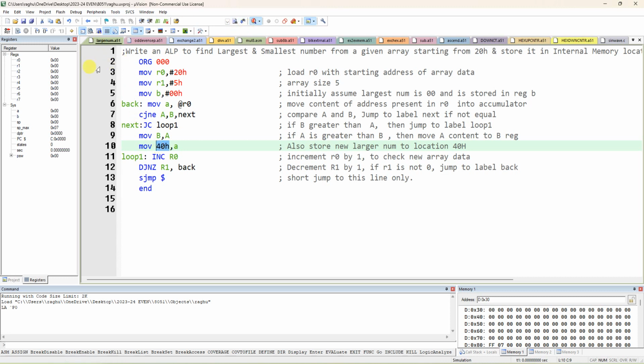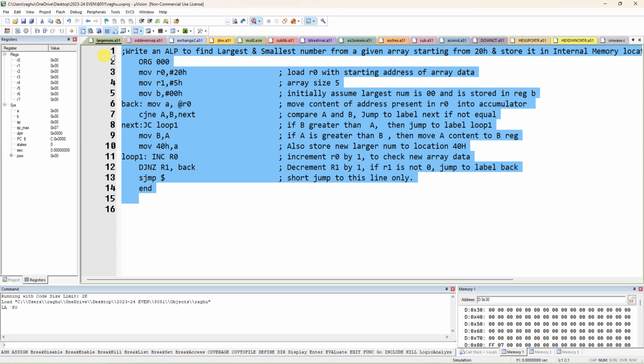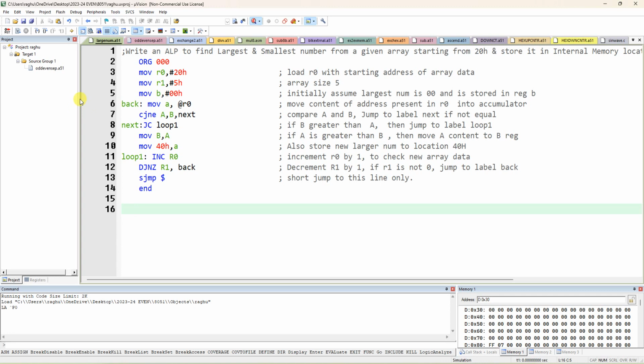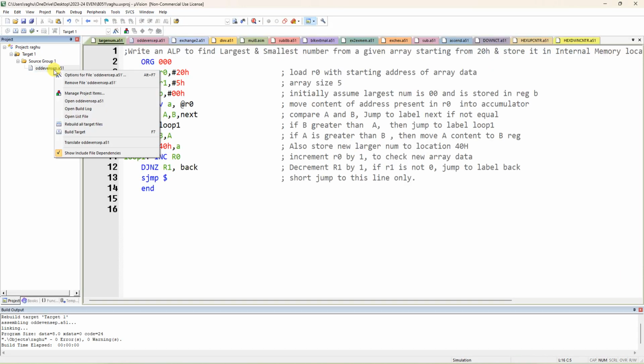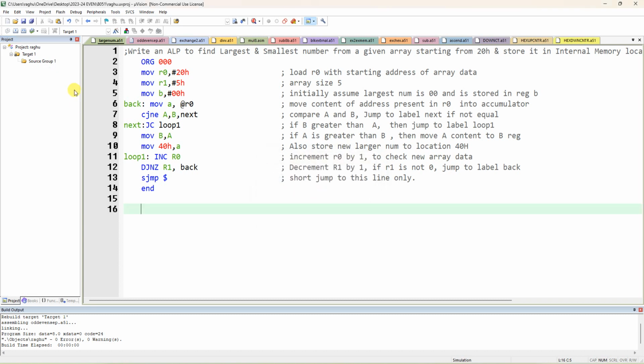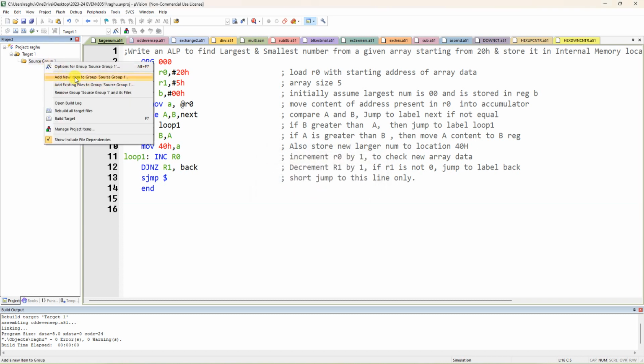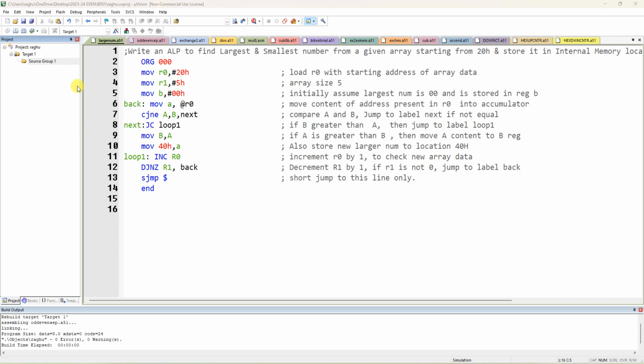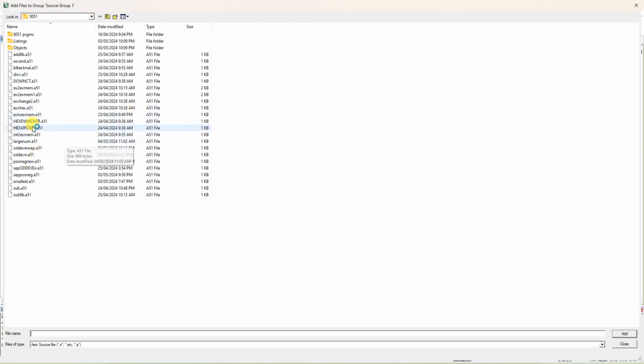So I'm going to copy this program. This program is large number. If any old program is running, you can stop debug and remove the old files, and you have to add existing file or add new item, and you have to type the program. I already have the program, so I'm adding the existing file.